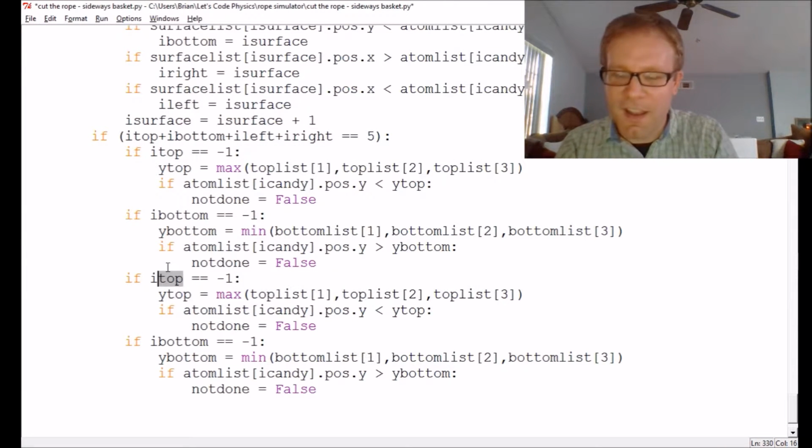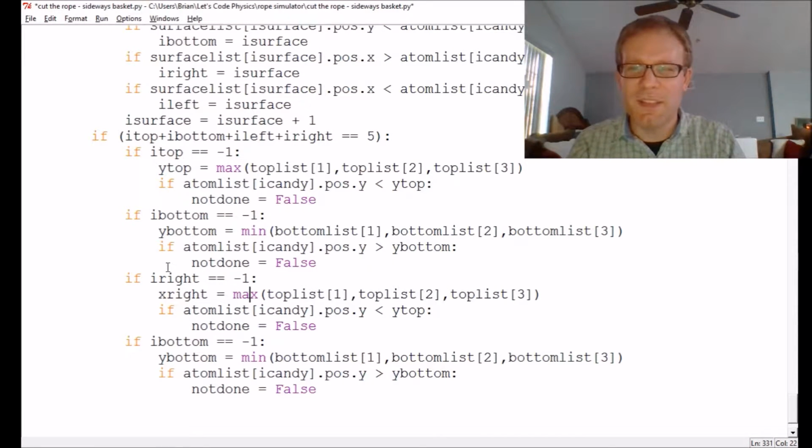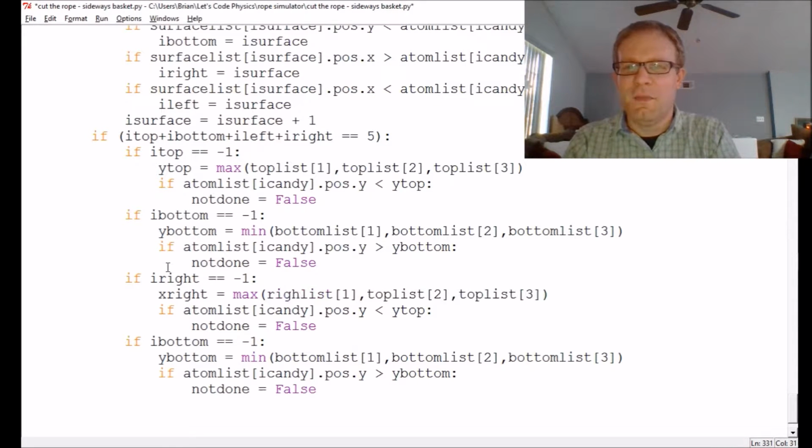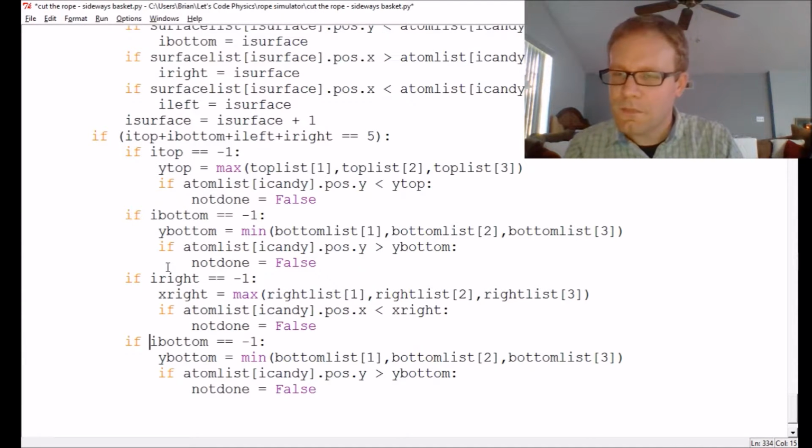All right, and now we'll have x right. I could just call these by the same thing and then just change the thing I'm checking later, but it's more readable this way. Right list, atom list, iCandy pos dot x is less than x right. Okay.